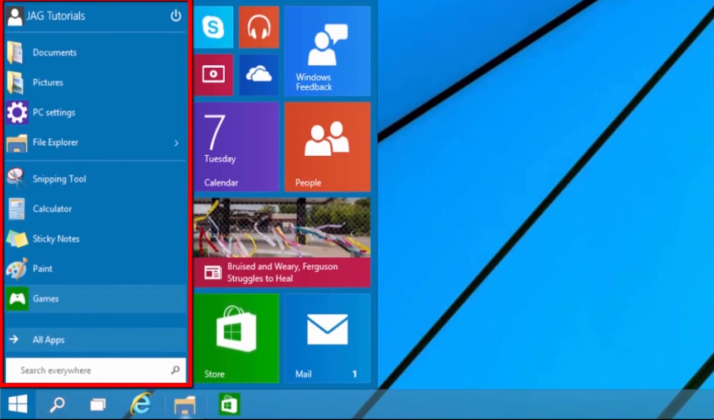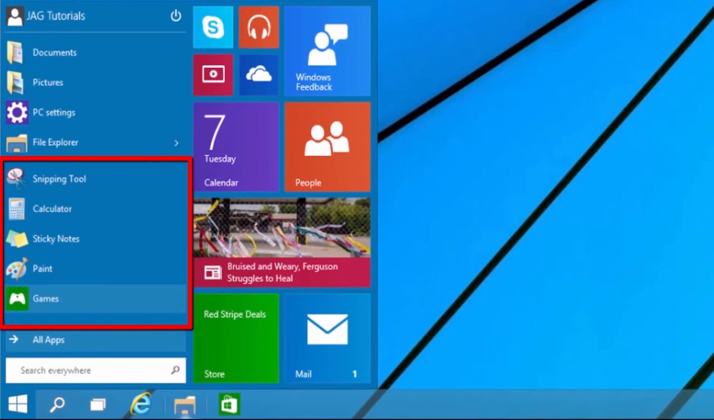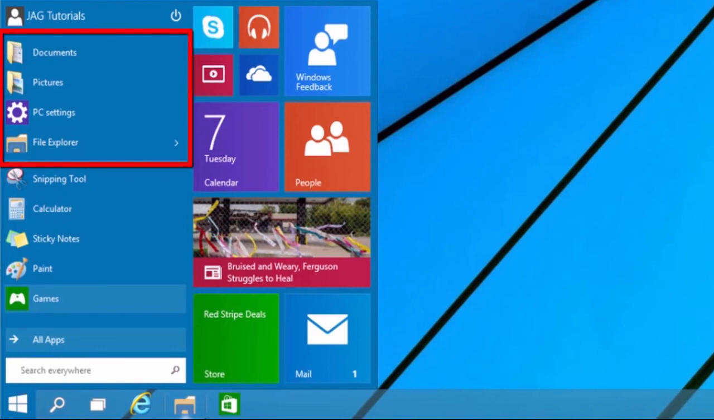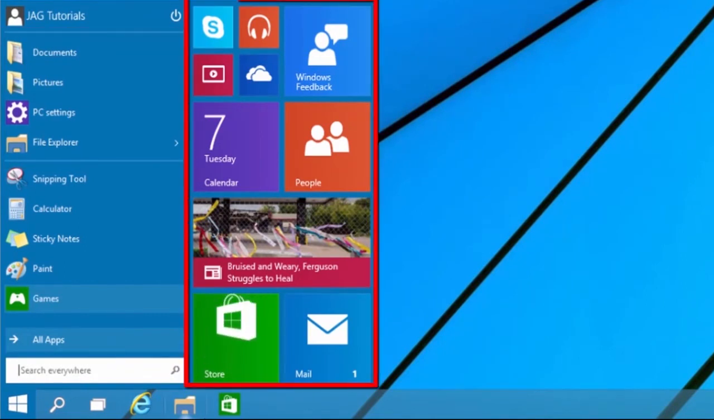On the left, we have a Windows 7 style Start menu, commonly used applications on the bottom, and personal folders like documents and pictures at the top. The right side of the Start menu has a Windows 8 style Start screen with dynamic tiles.